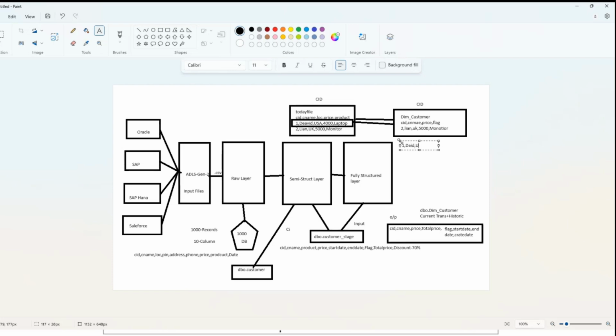It will insert into this table the record: 1, David, USA. Anyone having any doubts? Okay, no problem, thank you. So this record gets inserted into this table, because as part of the incremental process, this is the new record. Today only this transaction happened.